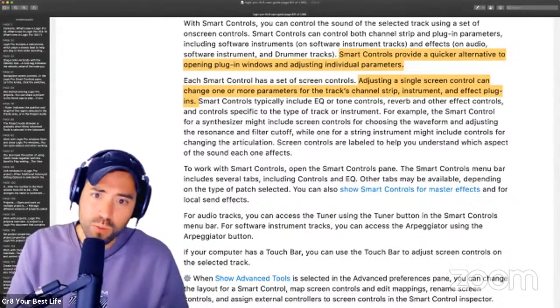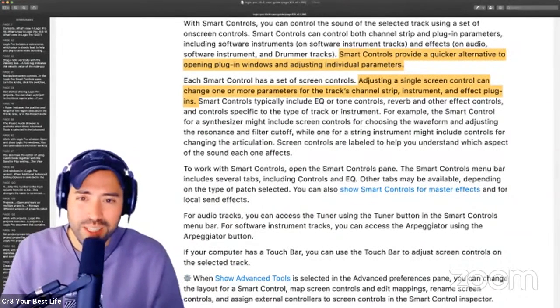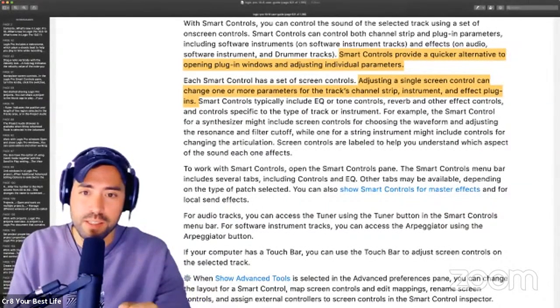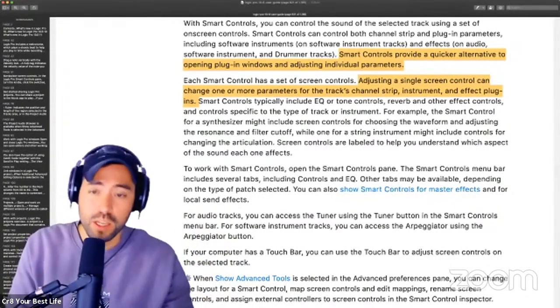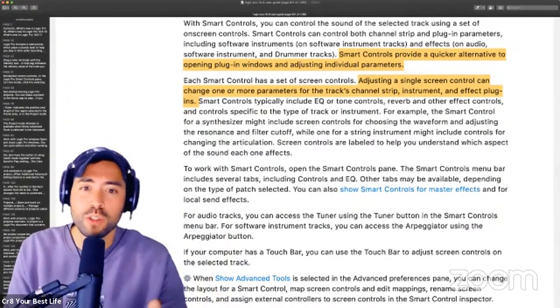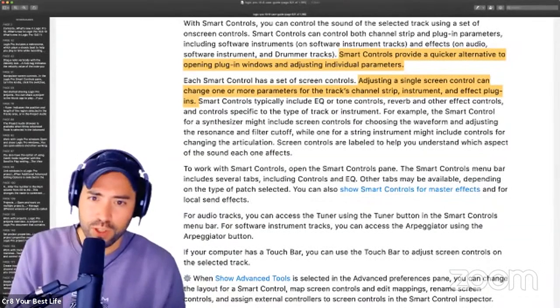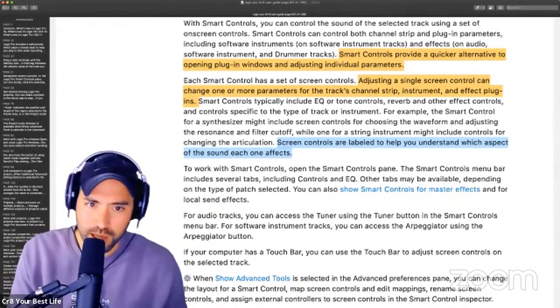So depending on what you've selected, again, pre-configured, preset parameters for you to enjoy. And of course, we can customize these as well. One of the reasons you gotta love Logic, customizes everything. Screen controls are labeled to help you understand which aspect of the sound each one affects. So they're letting you know, hey, we label these in such a way so you clearly understand what's happening, yeah?